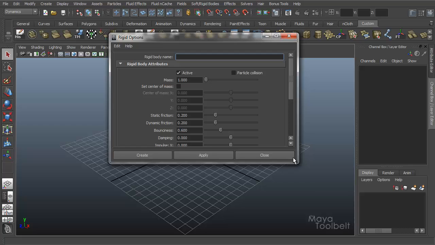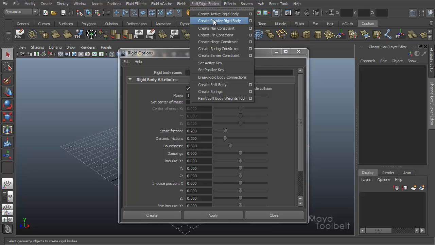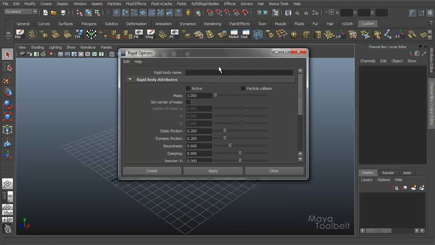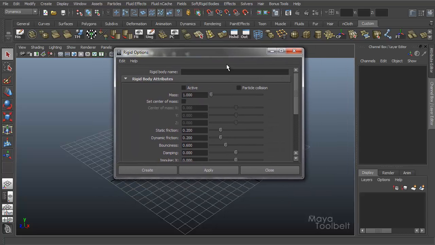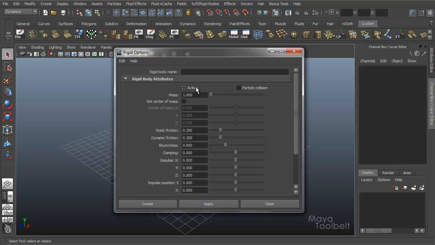you see all these settings. The only difference between these settings for an active rigid body and for creating a passive rigid body is this little checkbox for Active. Turning this on makes it an active rigid body. Unchecking this makes it a passive rigid body. So they use the same settings, the same options, but the only difference between the two is whether or not Active is checked.